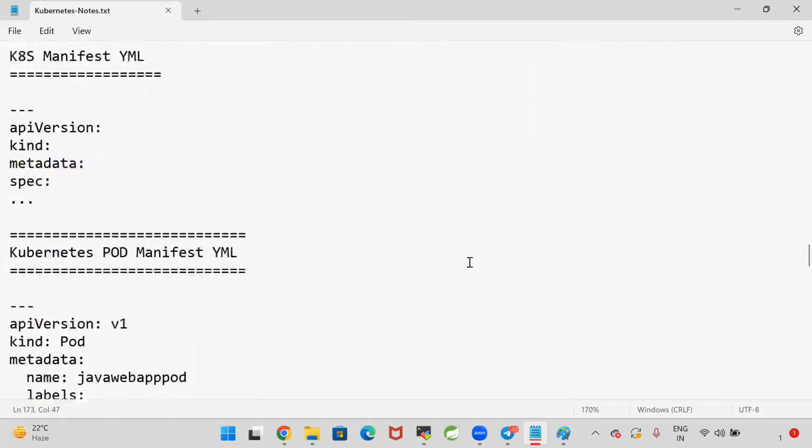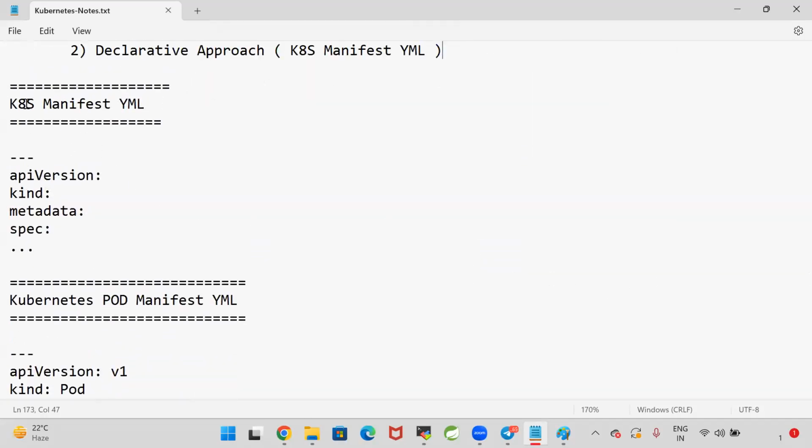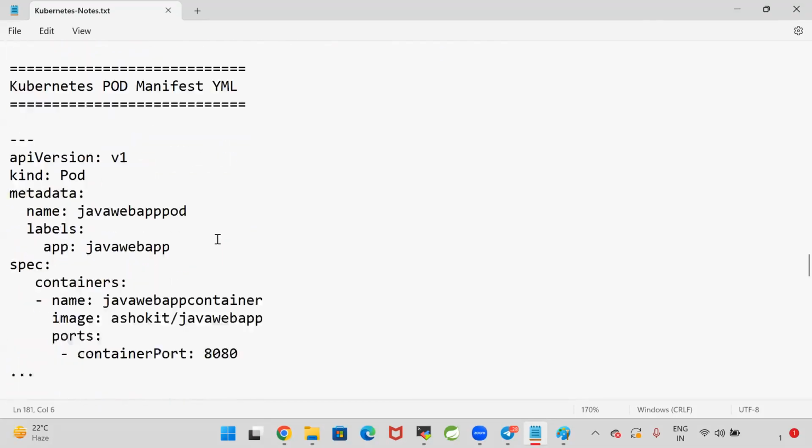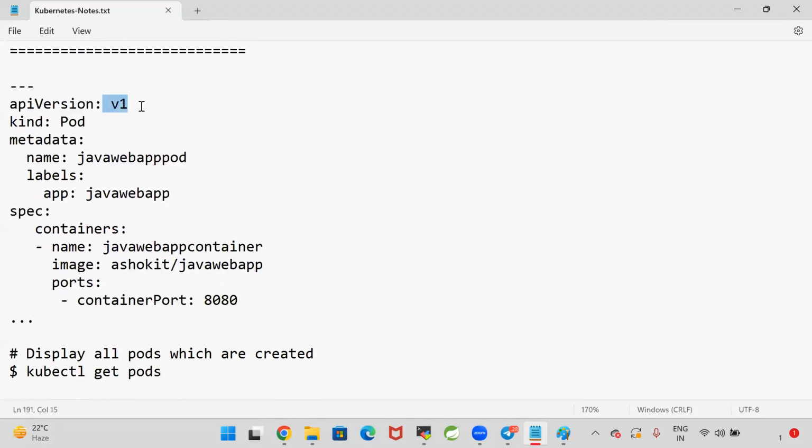So in order to deploy the pods in Kubernetes, we are using a Kubernetes manifest YML. In every Kubernetes manifest YML, four sections will be available. One is called API version. Second one is kind. Third one is metadata. Fourth one is the spec. Okay. So here in the API version, we are specifying v1. That is the version for the pod manifest.